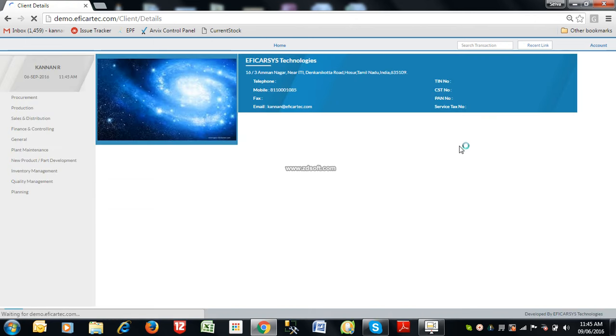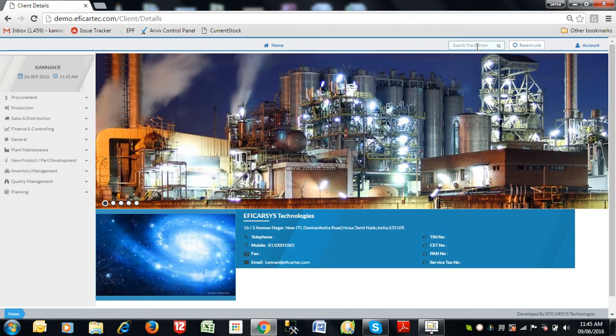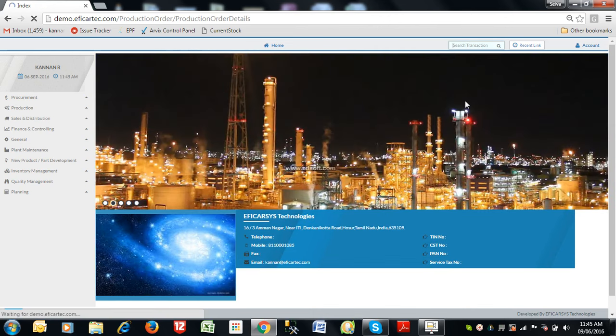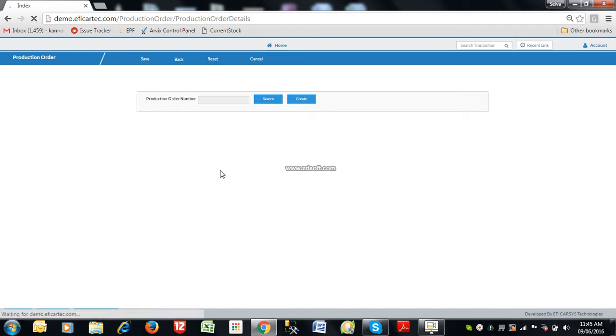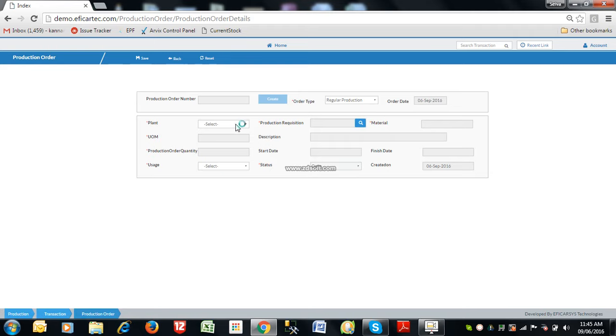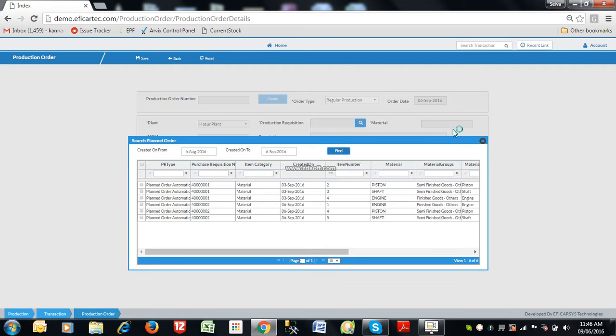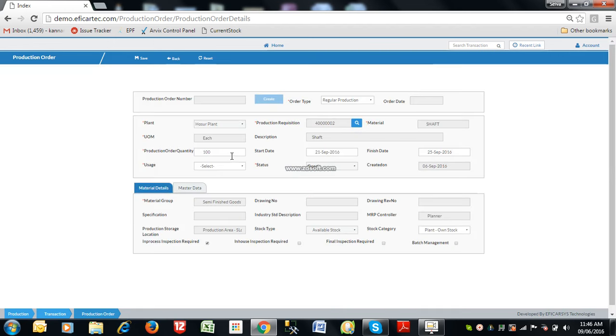So now we have raw material available in stock. We will see how to produce this material using a production order. So let me create a production order. While planning, it has already created the planned orders. So let me select the quantity. Let me produce 10 shafts in production.